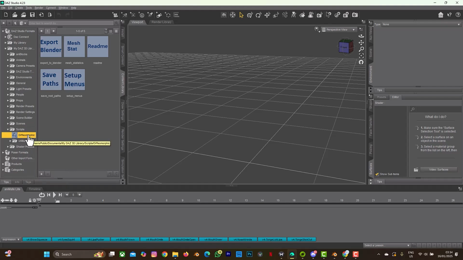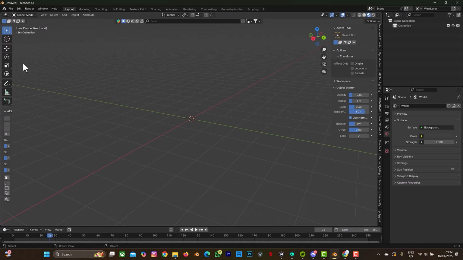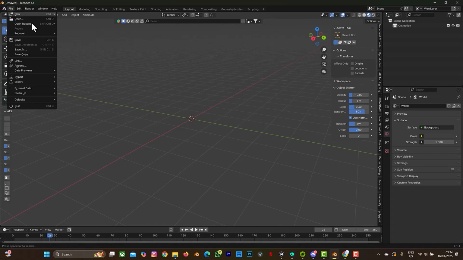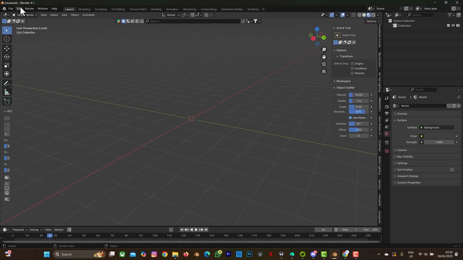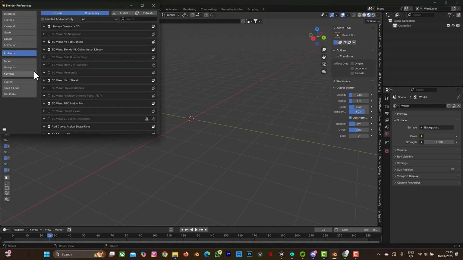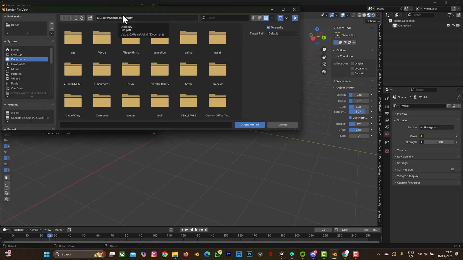So let's go to Blender because we need to install the add-on. I'm going to Blender now. So this is my Blender. So let's install the add-on. So I'm going to go to file. We're going to go to edit. We're going to go to preference. We're going to go to add-on, and install.